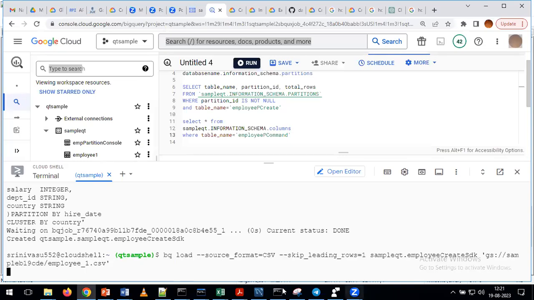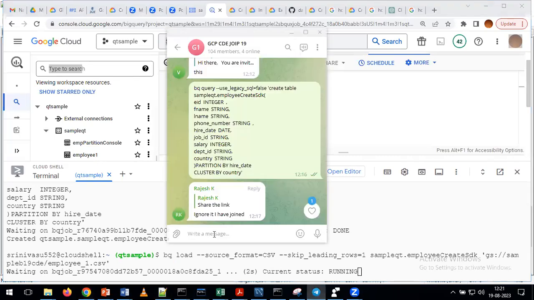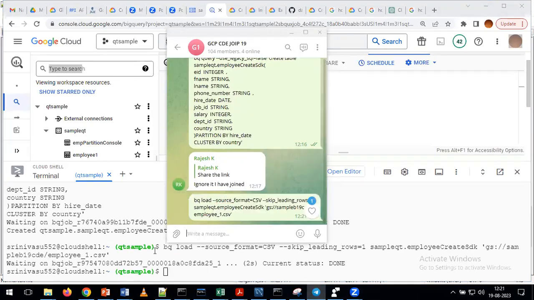I'm pasting this command also in the Telegram group. Please try to run this. See, whenever I'm giving any commands in the Telegram group, please verify the database name, the table name, and the project name. If you use the same commands as is, what will happen? Definitely you will get errors, because my database name is different and your database name is different. My project name is different and your project name is different. For that reason, please check it once, and based on that, try to execute the queries or the commands.